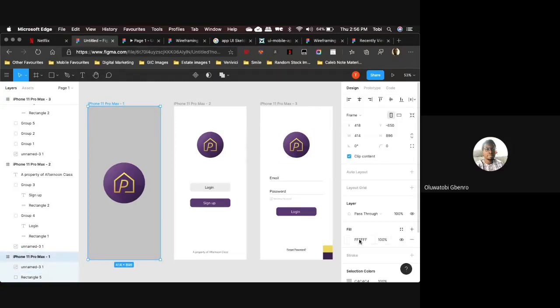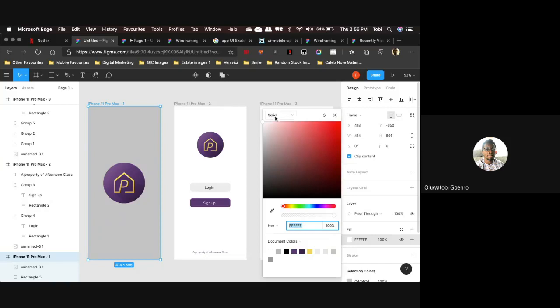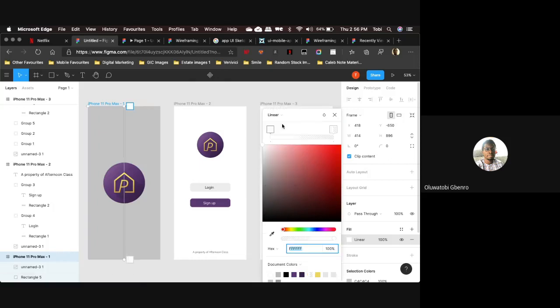Then you click on your rectangle, right? Can you see fill? Yes. Good. You click on it. Now, can you see where they wrote solid? Yes, I can. Solid means one color. So you want to turn it into two, right? So you can change it to, let's say, linear. That linear means you want two colors, right? So you change this one to another color, then you click on the second one and you change it to another color.